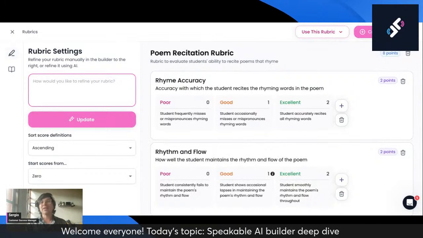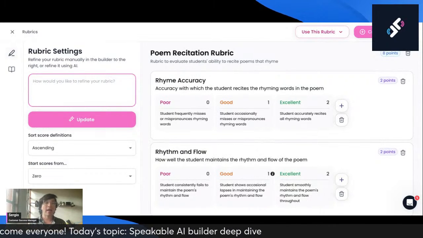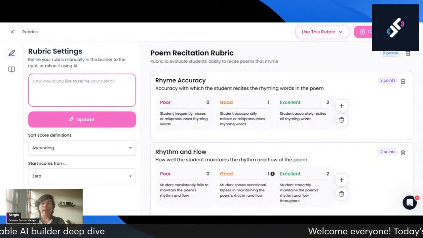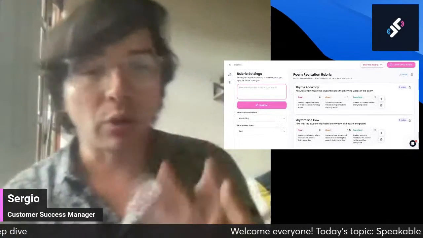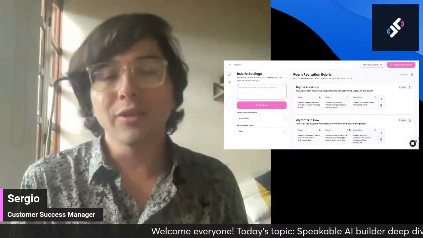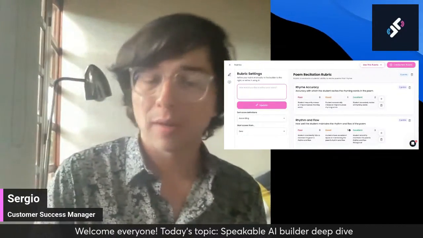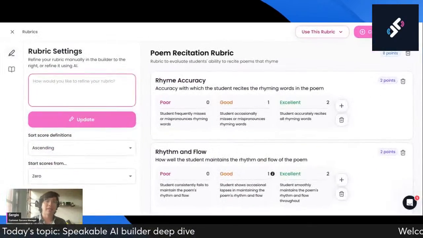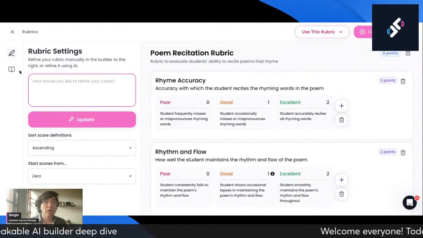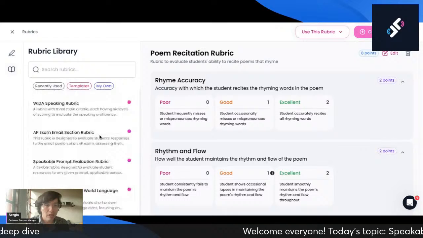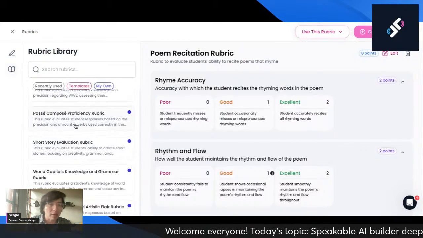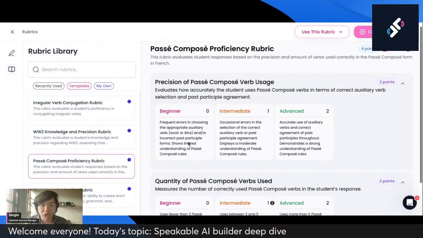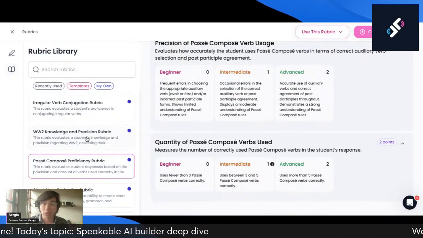So when to use this AI for rubrics? That is when you want to create your own. And when will you want to create your own rubric? If you want to check and evaluate something specific. For example, I can show you here. I have rubrics created that are for, say, specific tenses. For example, this one is in French, passé composé. So this one will particularly check the precision, quantity of passé composé verbs used.